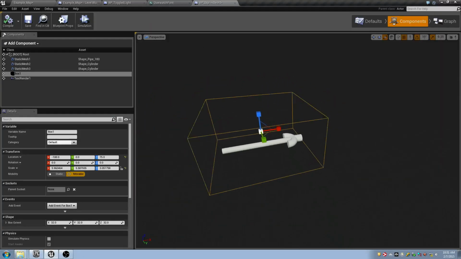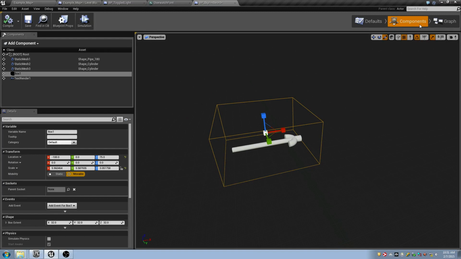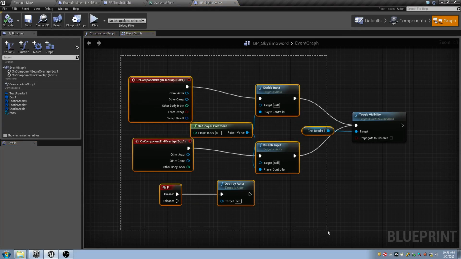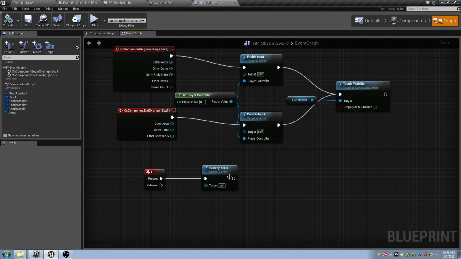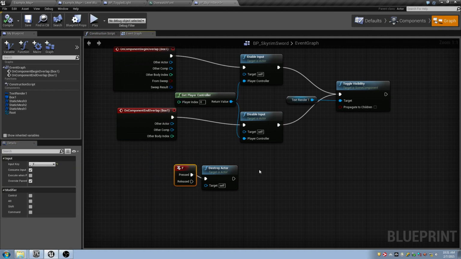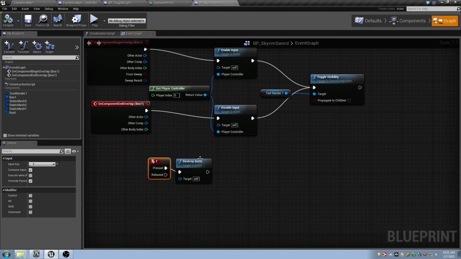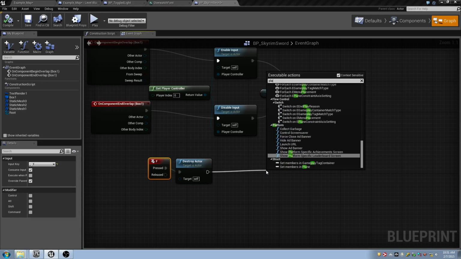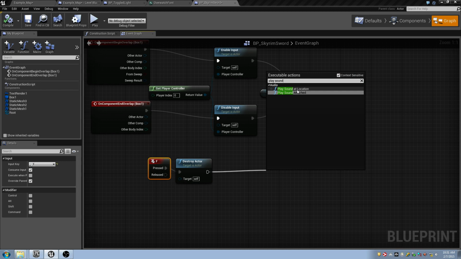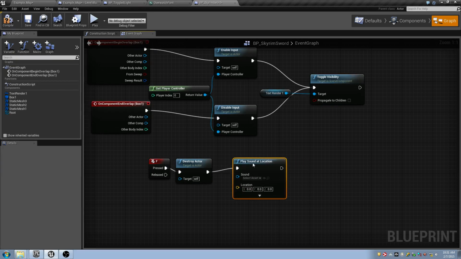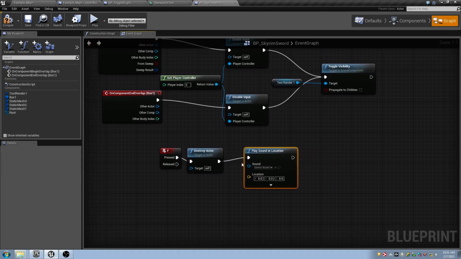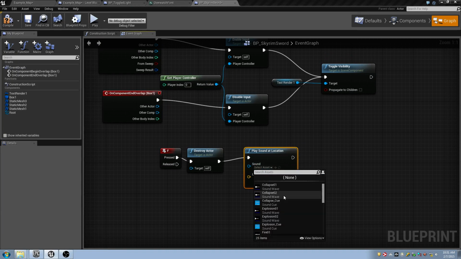Let's make some additions to this guy. So he gets destroyed when you press F, but we can easily have it play a sound as well when you destroy the actor. If you want to do anything like play a sound or even play an emitter, let's just play a sound to start. If you just search for play sound at location, you can pick from a variety of different sounds to play.